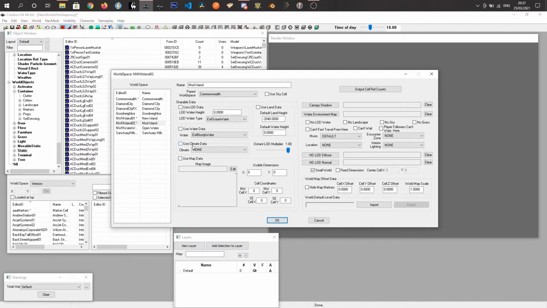Climate data is for your weather, and you've got clear climate, default climate, Diamond City's climate, Good Neighbor. I'm guessing that clear climate just gets rid of rad storms. So we'll build a nice tropical island, and we'll go clear climate for this.